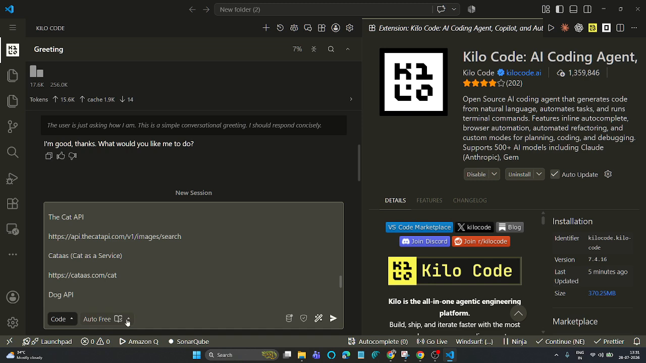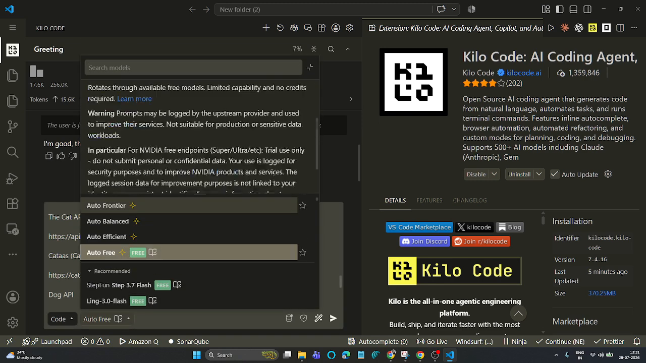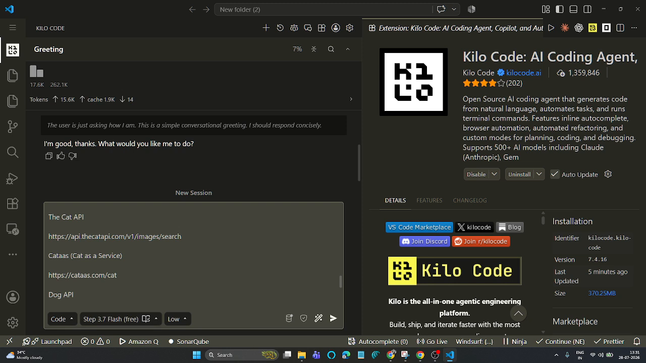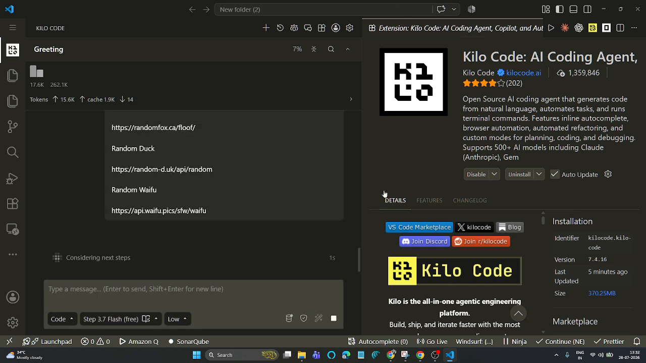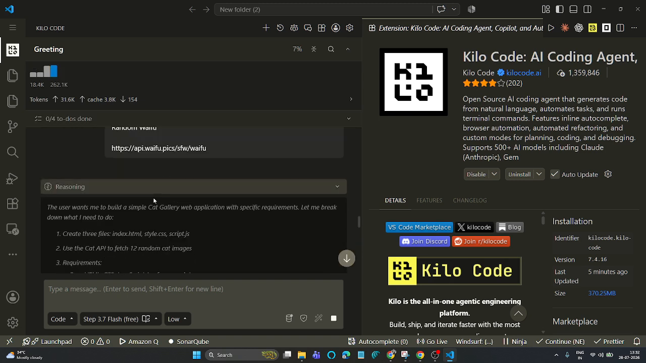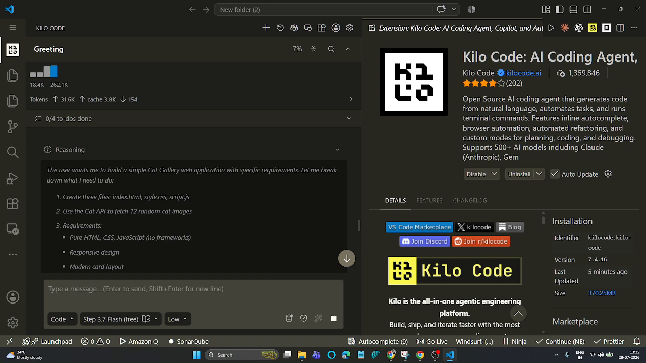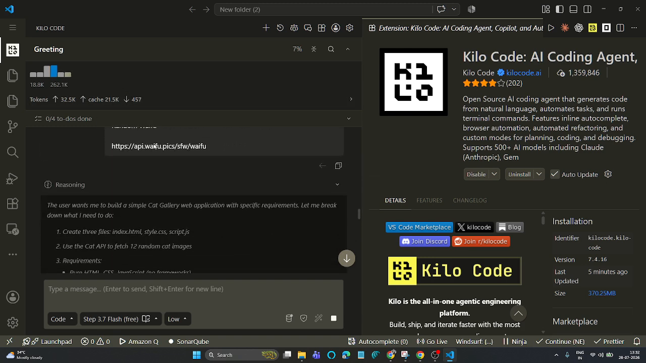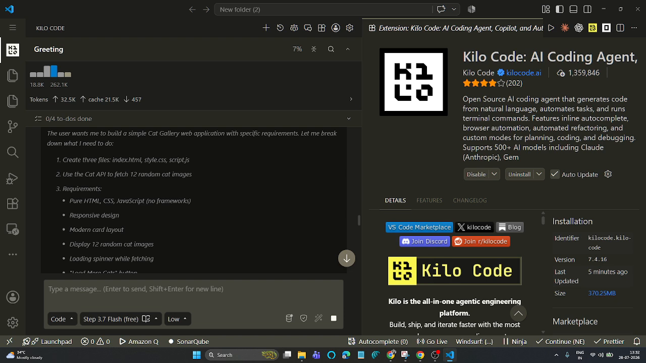We can use free models first. So I am selecting this model. So let's see. It's pretty fast for this model. I don't even know the name of this model, but the reasoning response is pretty fast.